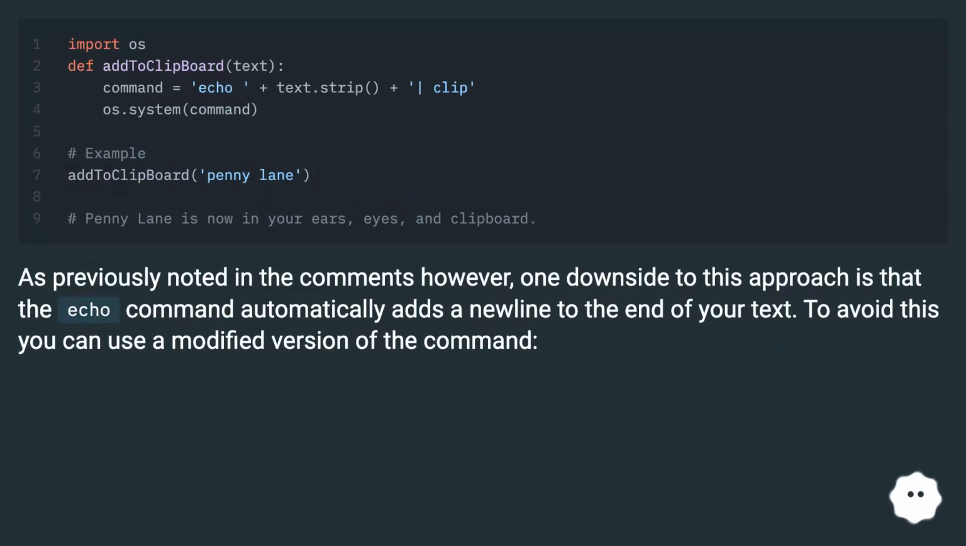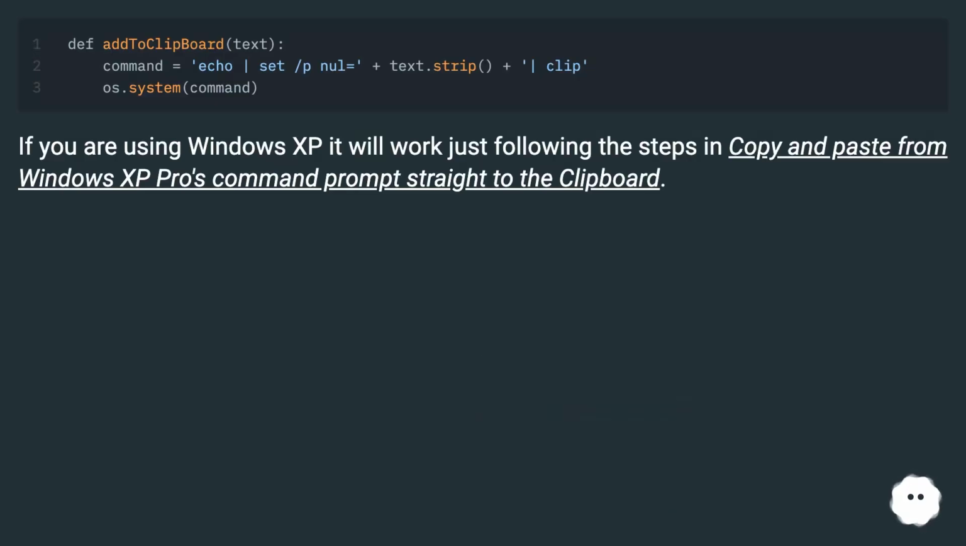As previously noted in the comments, however, one downside to this approach is that the echo command automatically adds a new line to the end of your text. To avoid this, you can use a modified version of the command. If you are using Windows XP, it will work just following the steps in Copy and paste from Windows XP Pro's command prompt straight to the clipboard.